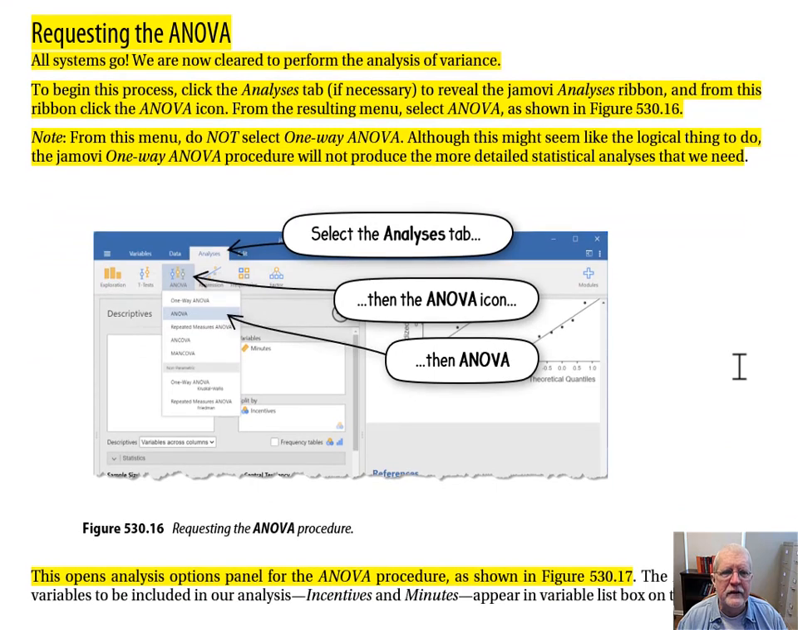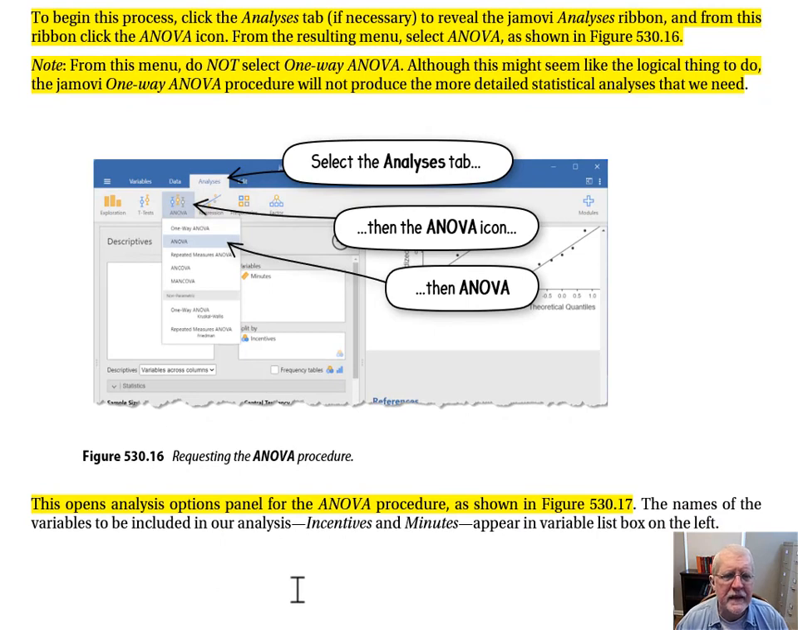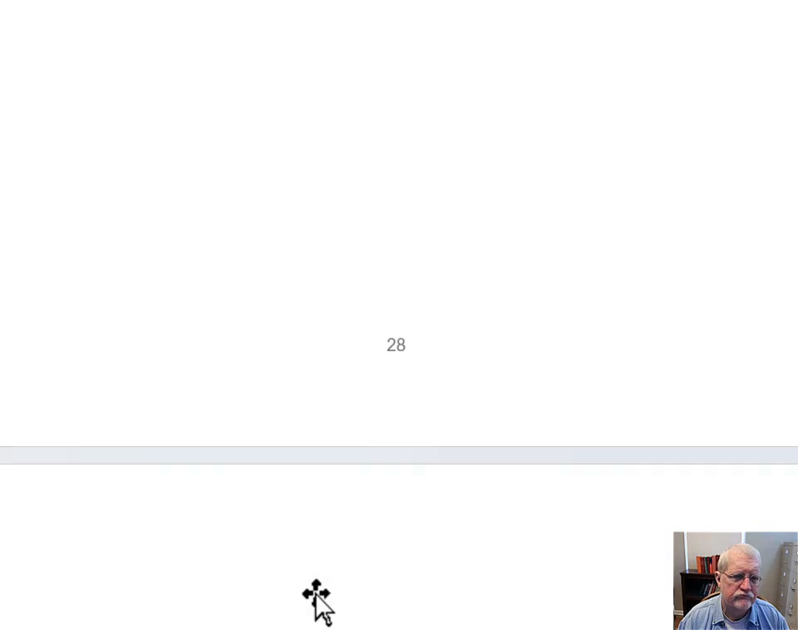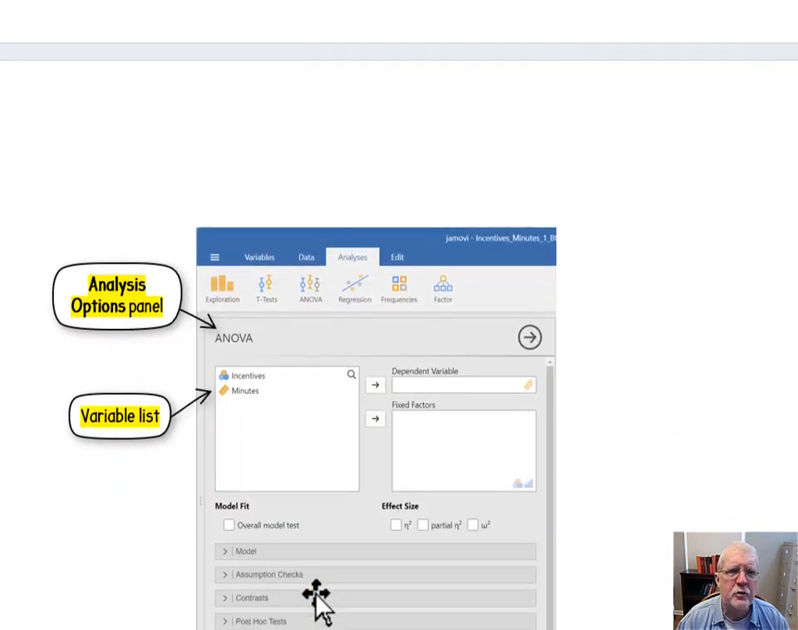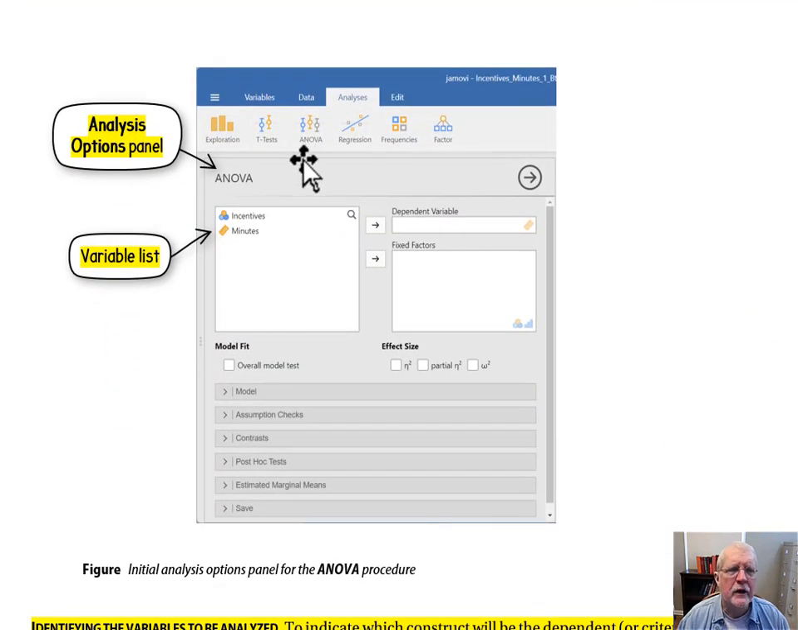So to get started with the ANOVA, click the Analyses tab if necessary to reveal the Analyses ribbon. From the Analyses ribbon, click the icon for ANOVA. Do not select one-way ANOVA, instead just select ANOVA. This will open the Analysis Options panel for the ANOVA procedure as shown below. I'm on page 29 now. We know we're looking at the Analysis Options panel for the ANOVA procedure. This heading says so.